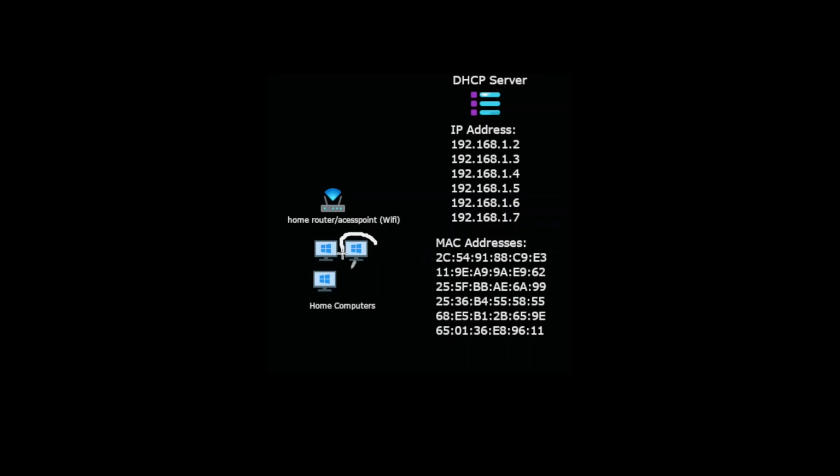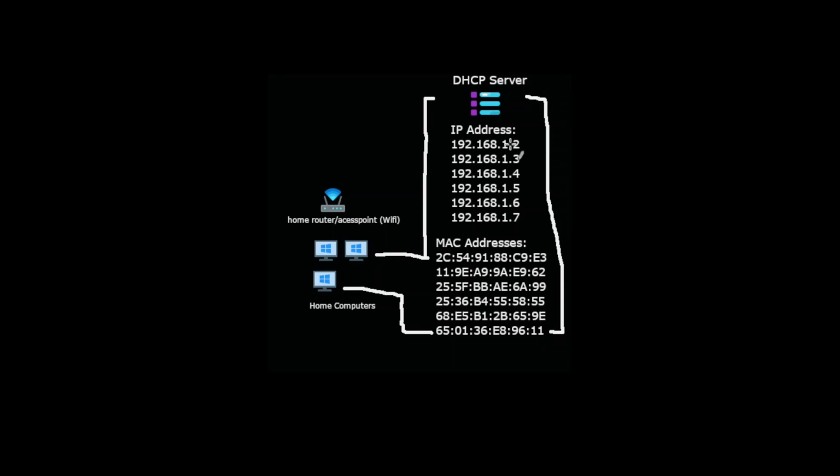So let's go with computer 1 right here. Its MAC address is 2C:54:91:88:C9:E3. This bottom computer, its MAC address is 65:01:36:E8:96:11. These computers are going to go up to our DHCP server and they are going to request IP addresses. Server says to 2C, here goes your address, and to 65, here goes your address.